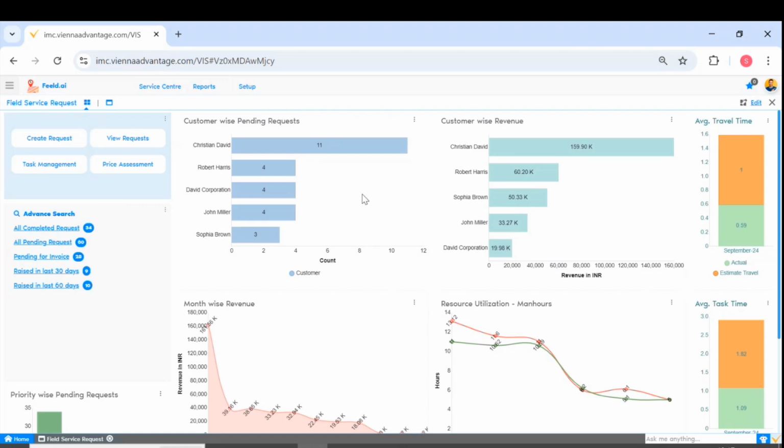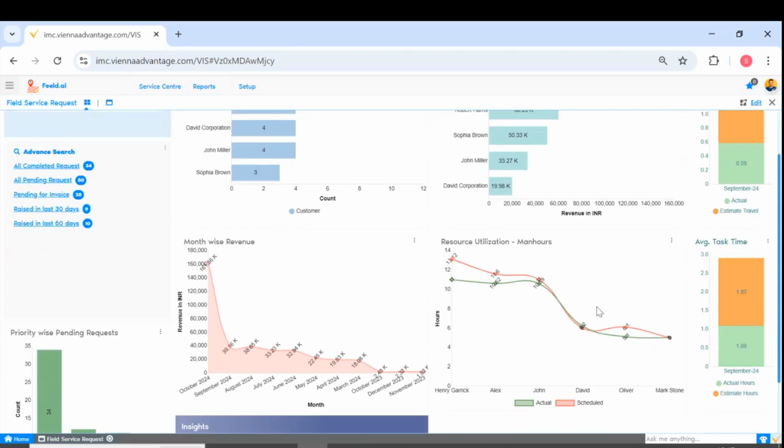We also provide a customer portal where customers can log in via your website and raise complaints. They can specify the problem and which asset it is related to. The system can automatically log this request when the customer submits it through the website. Within the Field Service Request screen, there are several other widgets available. These include widgets for tracking revenue, customer requests, travel time, and task time.